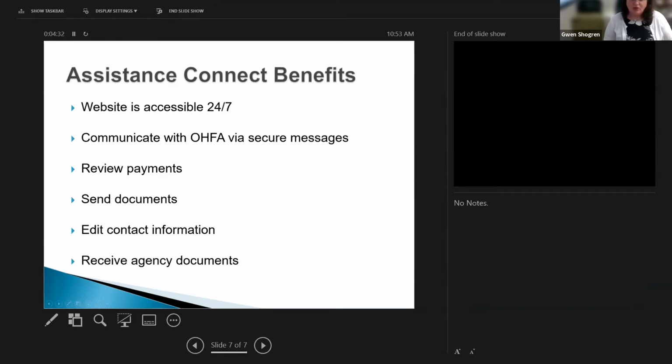And then if you need to edit any contact information, your phone, your address is changed, we also have a form for you to fill out or mail to us if you do have a change of address, or of course you could call or send us an email of that. And then the Assistance Connect portal allows you to see the agency documents that are uploaded to the portal for your clients. And some letters that we have are not specifically uploaded, they are still mailed to you.